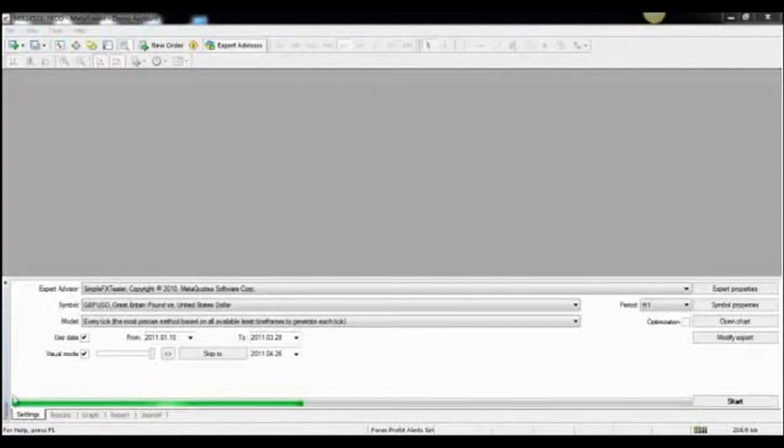This here is Strategy Tester. For Expert Advisor, all you do is pick Simple FX Tester, which should pop up in there immediately after you install it. You pick your currency pair, make sure model is on every tick, and remember, I'm going to show you step by step in videos how to do all of this. I'm going to leave the period at an hourly chart so we can see what's going on, and I'm going to start my testing simulation in January 2011 and go to the present day.